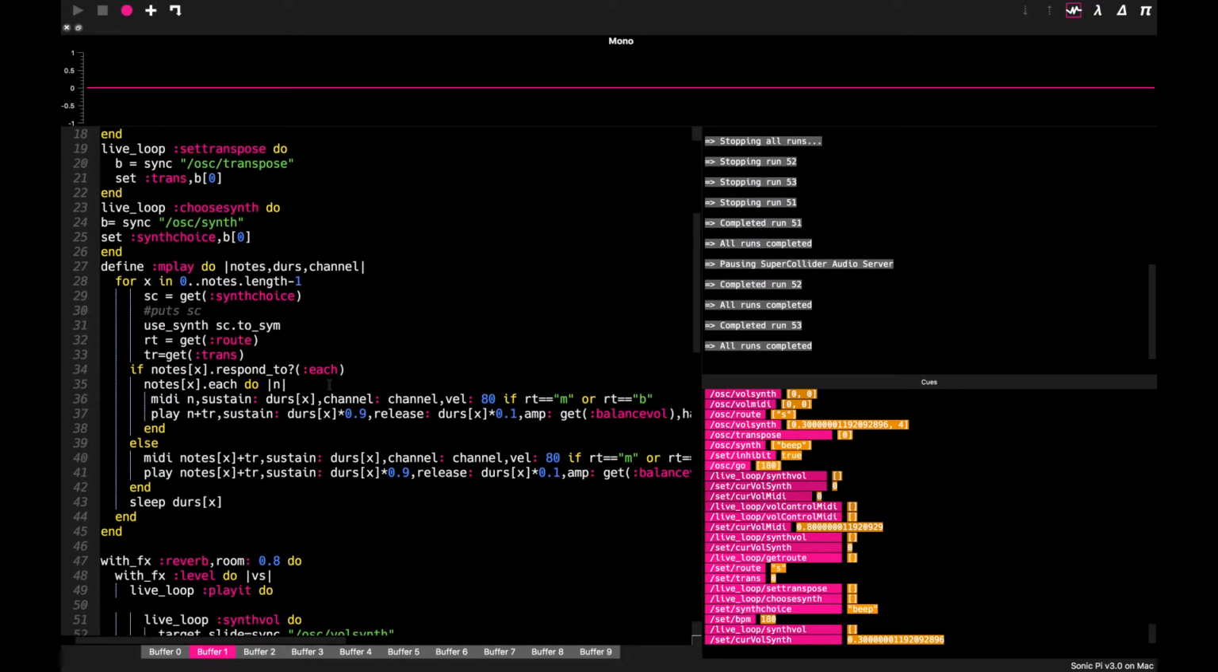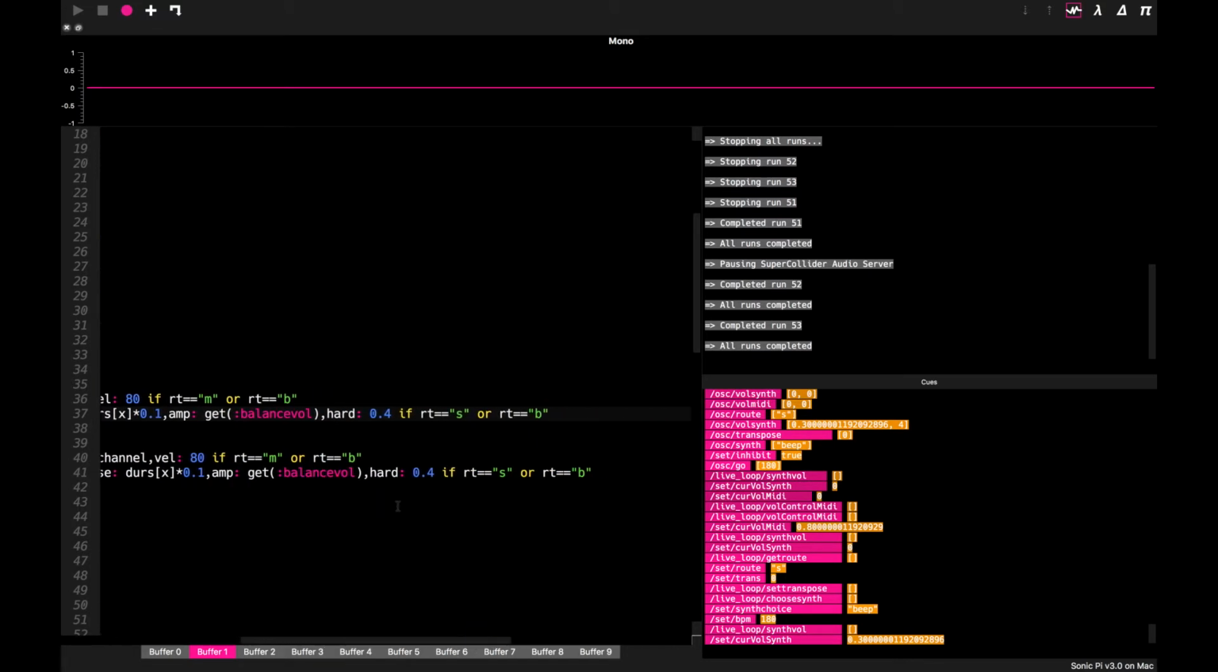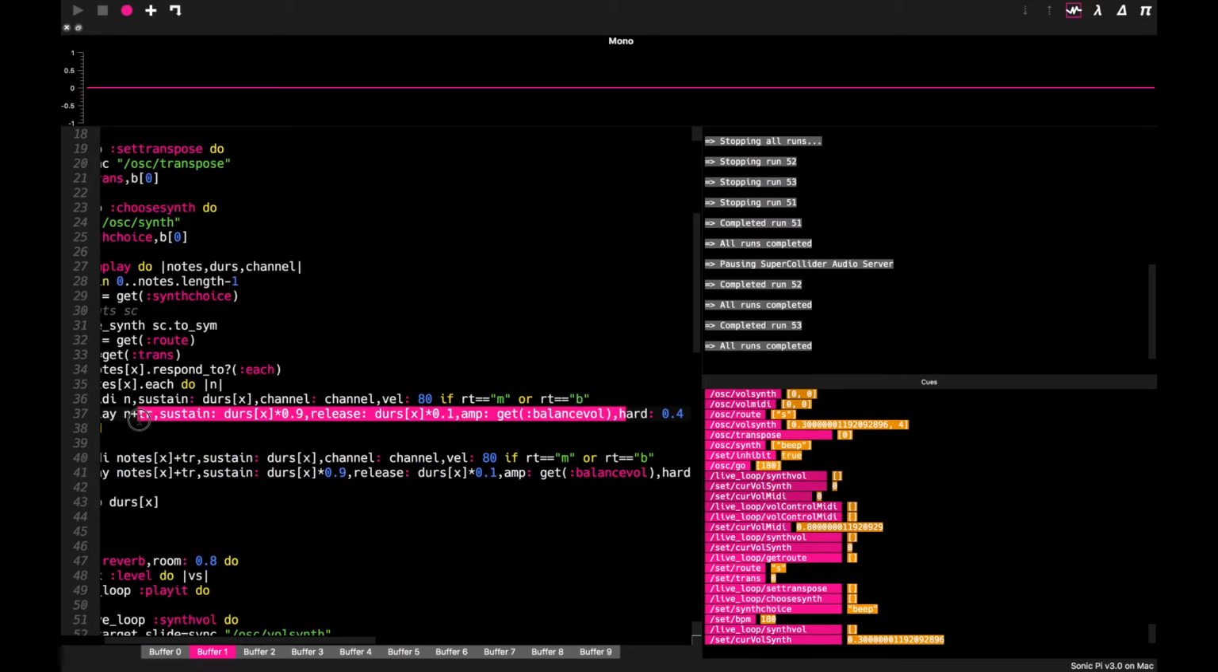and this is the whole point of this particular exercise, which is to control this program, which is going to play the music both on MIDI. There's a MIDI output command here, and also playing on internal synths in Sonic Pi. And you can see there are conditions here. If RT is equal to S or equal to B, S stands for synth, B stands for both, it's going to play this particular line.